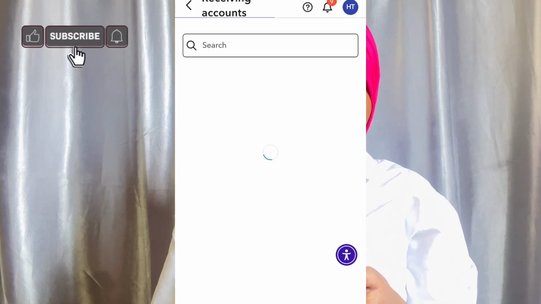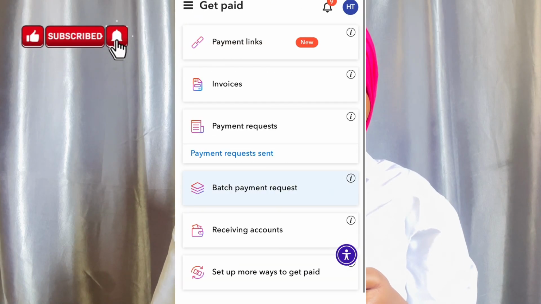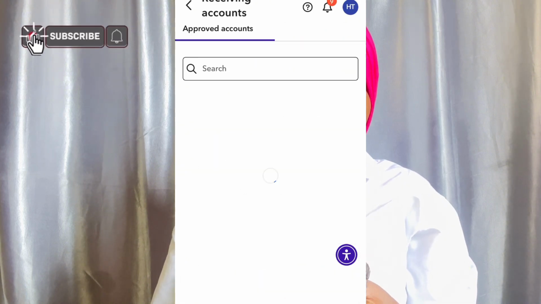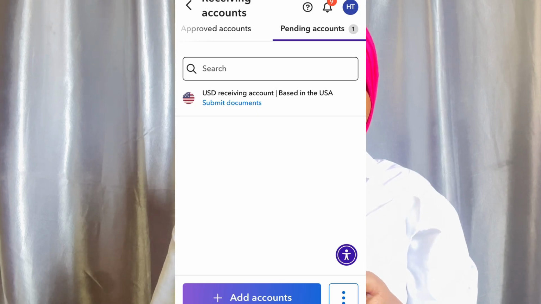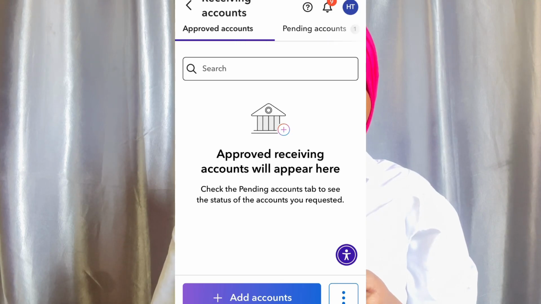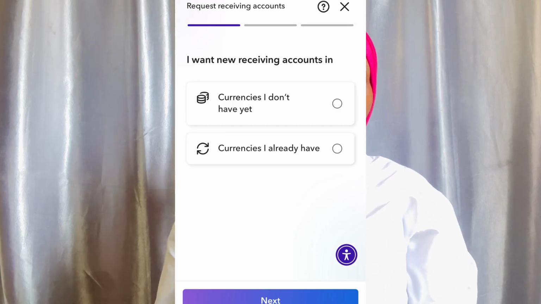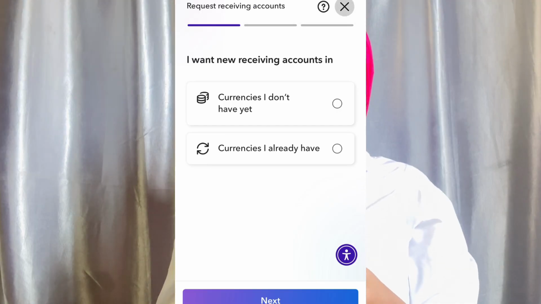So to get access to your receiving account details, log into your Payoneer account and click on the three dash icon at the top corner. Click on get paid, click on receiving account. Then you input the currency you want to receive, maybe US dollar, and the location you want to receive money from. You get my point. You can create different accounts for different currencies.